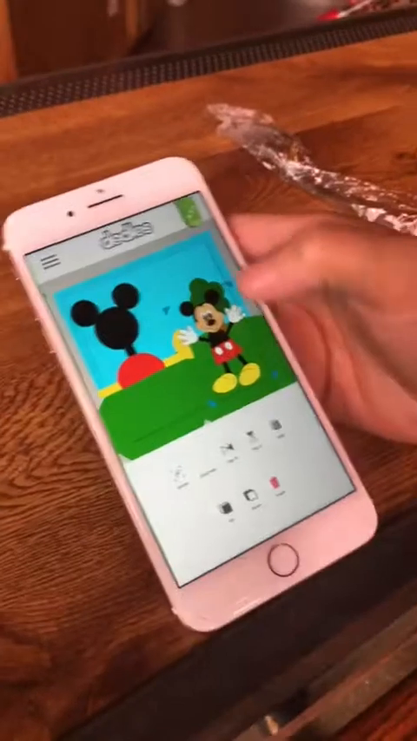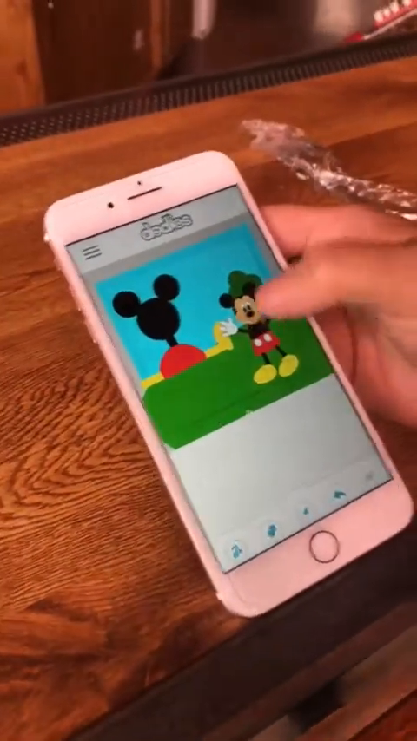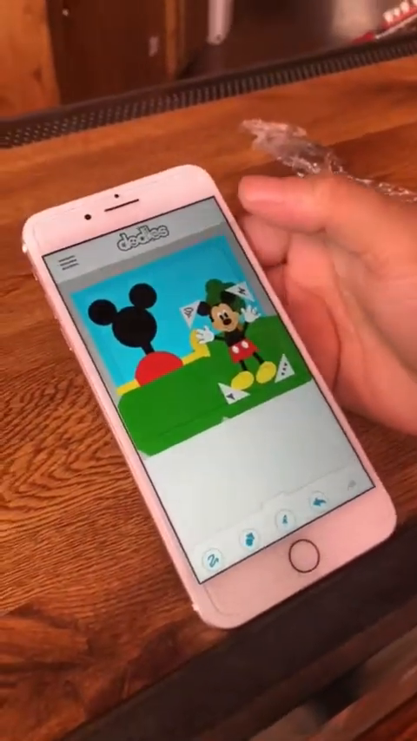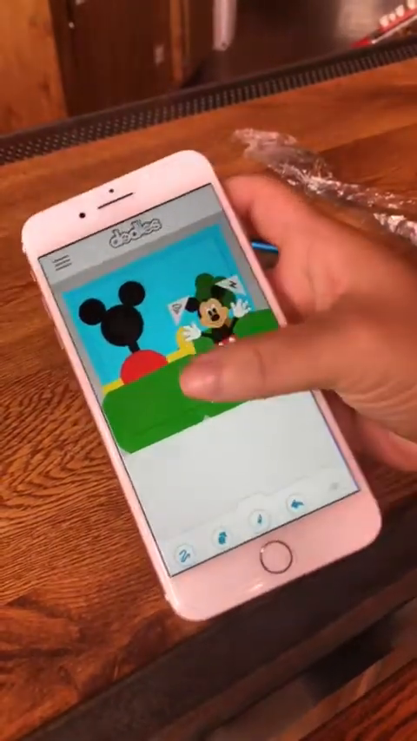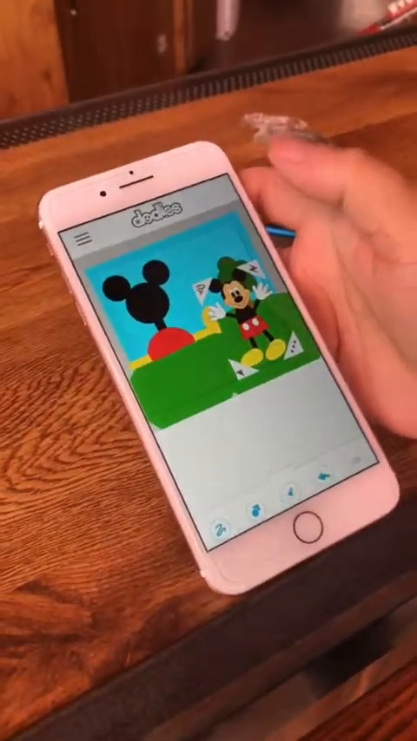So I made Mickey, pretty simple, and I think I'm gonna have him do a cartwheel today, everyone. This is gonna be a challenge, so hang in there with me. And we've got the Mickey Mouse Clubhouse in the background, a tree.